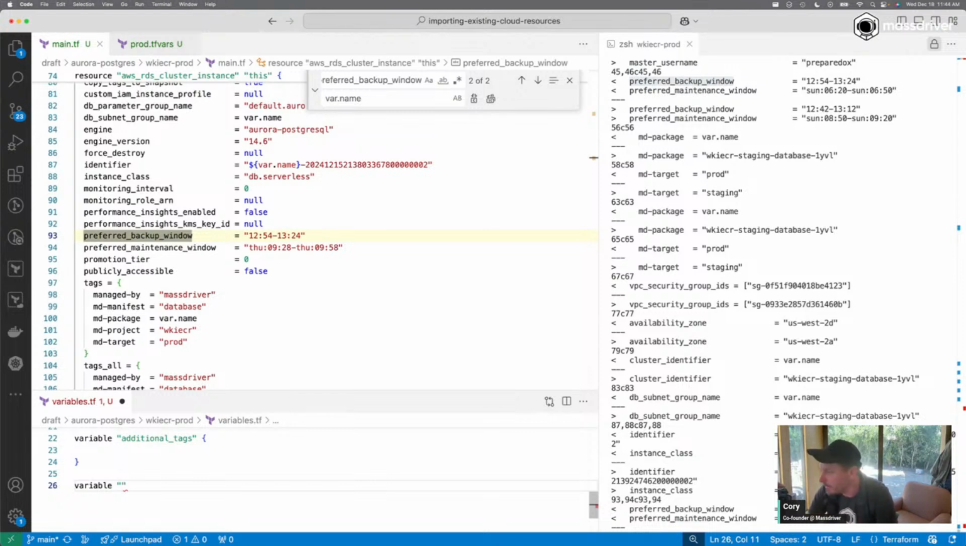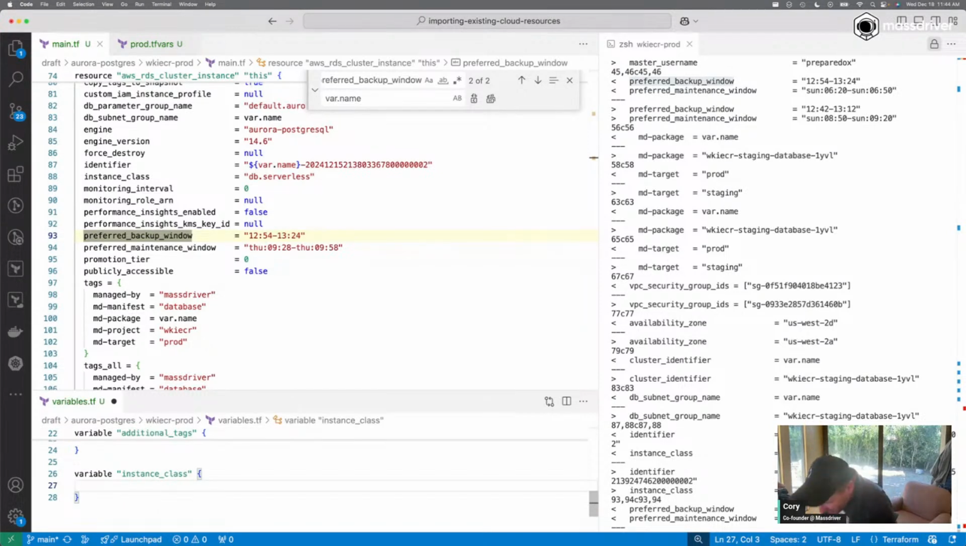Does anybody know how much RAM and how much CPU is in a T3 medium off the top of your heads without Googling? Type it in real quick. Anybody know? Nobody knows. Michael, did you Google that? Michael's being a smart ass. Joe's just copying Michael.